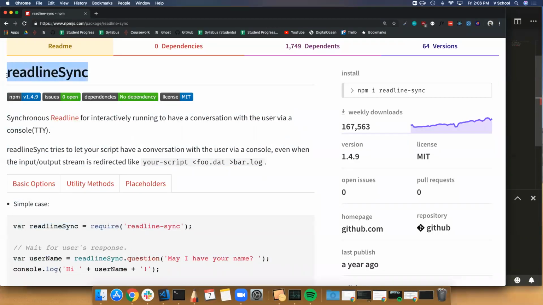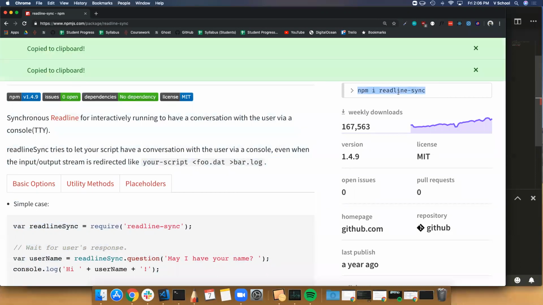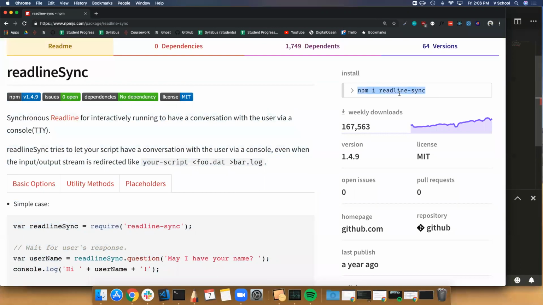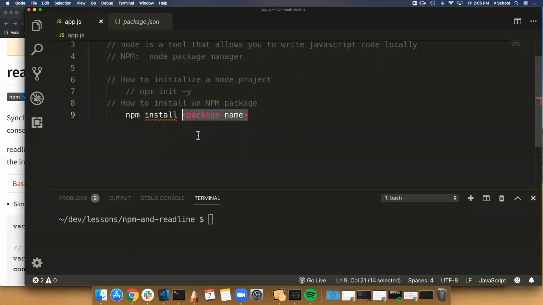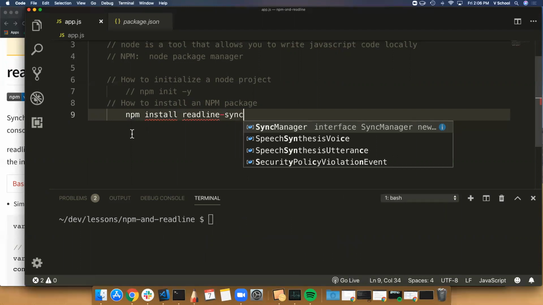Readline-sync. So do we install it like this with that word camel cased? No, we look at their install command and we see how they wrote it. So the name of the package is readline-sync. I'll write this here. So, readline-sync.